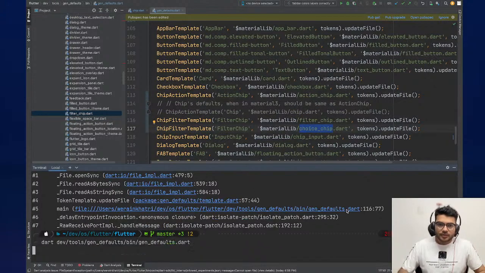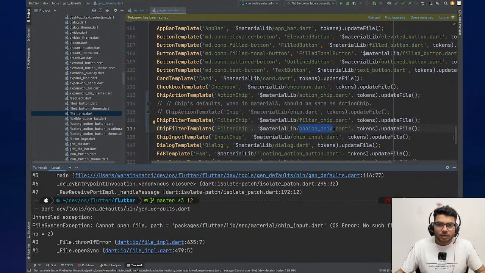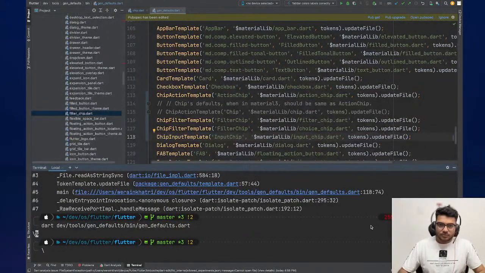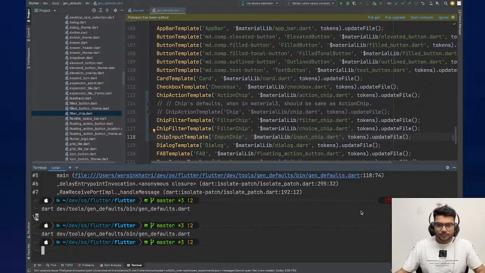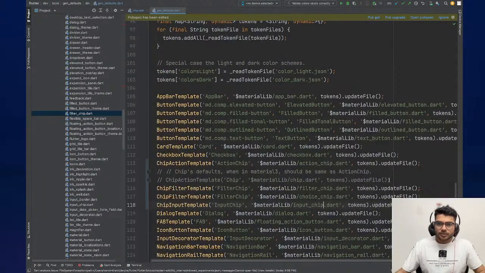And yeah, let's run that again. Another error, chip input. Okay. Oh, right, just below this, underscore chip. So this has been changed to input chip, and then this works. Okay. So this is a bug.